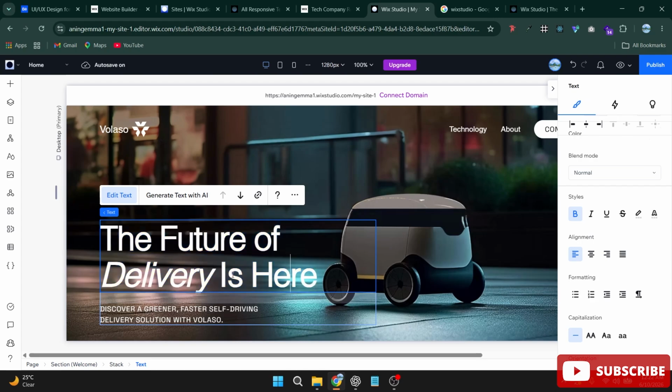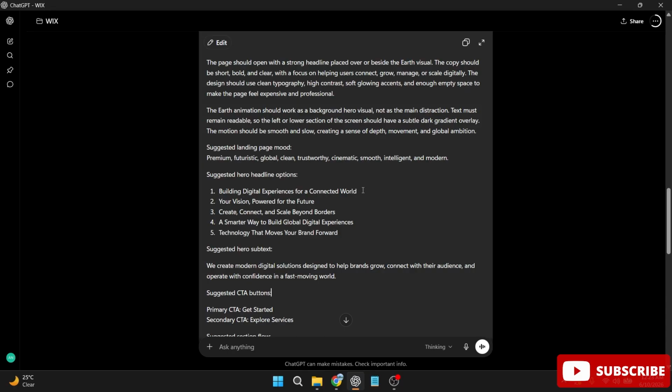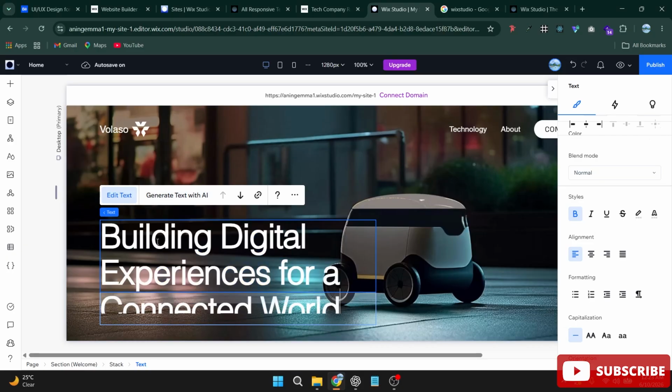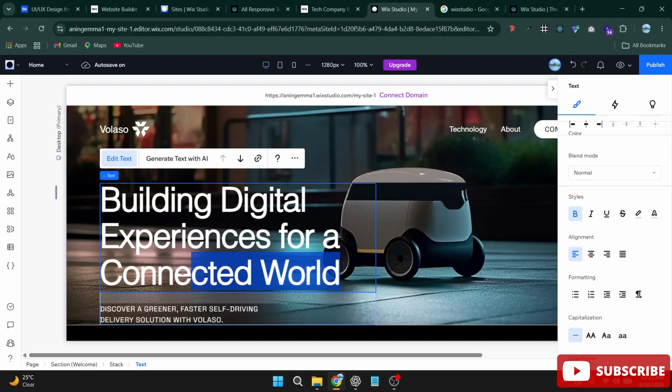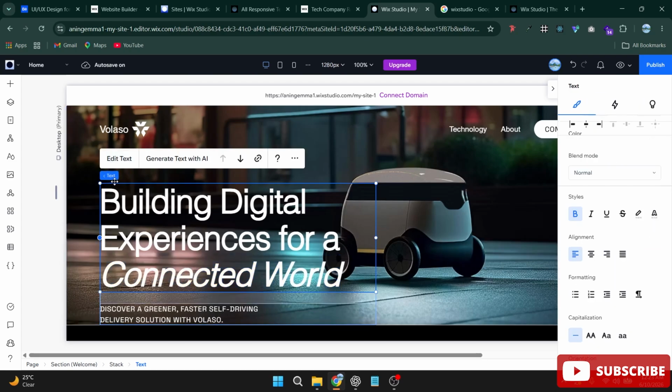So you can get your cursor in between the text. You can just click edit text. You can also generate text with AI as well, but I don't need to generate text with Wix AI because I already have my text generated on ChatGPT. So I'm going to go ahead and edit this text over here. It's going to be a little bit bulky, but yeah, that is the text that I'm going to use for my theme. So let me go ahead and drag this tag.